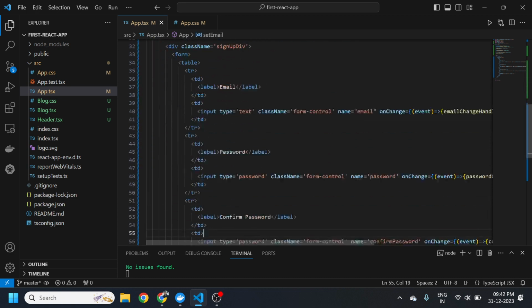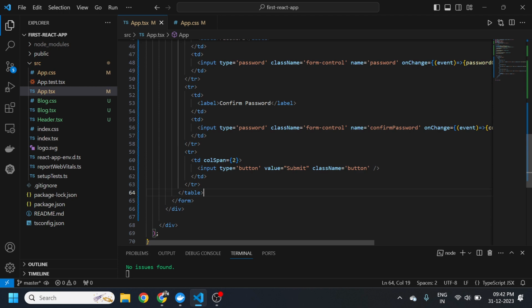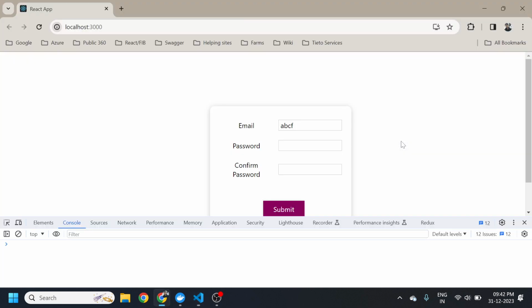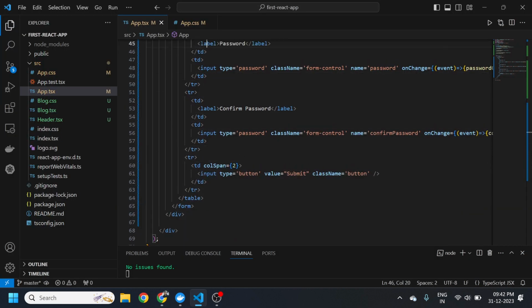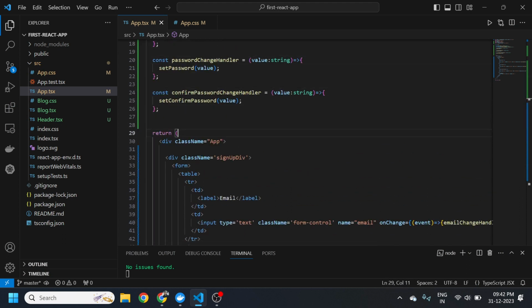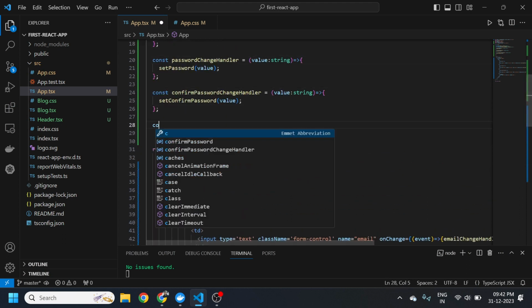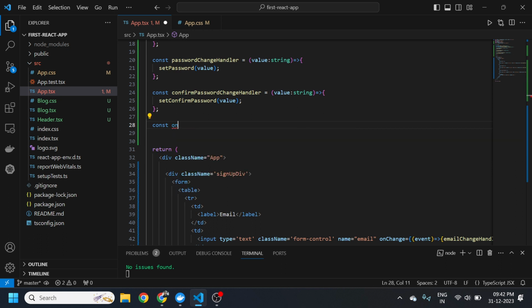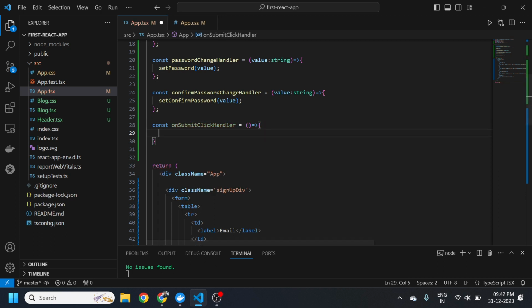Now we need to write an onClick event for the button click. So let's write an onClick event: const onSubmitClickHandler equals arrow function, curly braces. Here we will say, I'll just pass this reference over here.